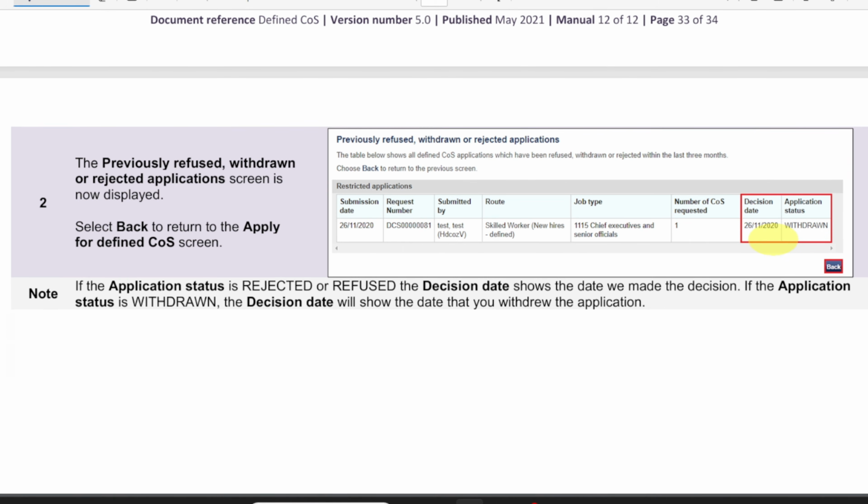Refused means you have requested and you have assigned and the visa got refused or rejected. That will show up over here. So if your defined COS request is refused, it will show as refused. If it's withdrawn by you, it will show like that. If it's a rejected application, for example, the skilled worker has already applied and it got rejected, it will show up over here.